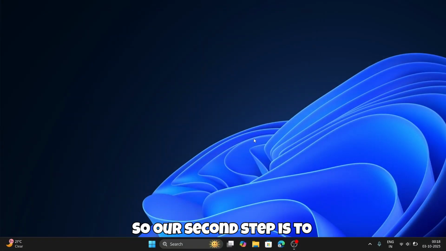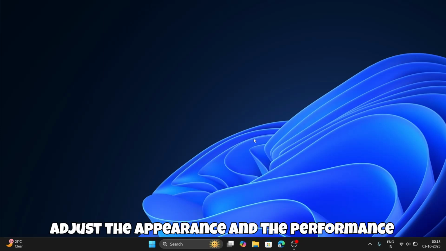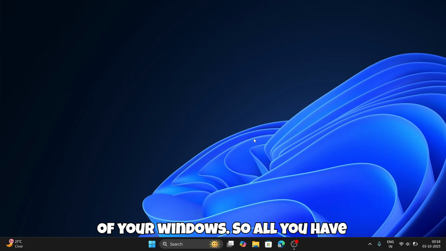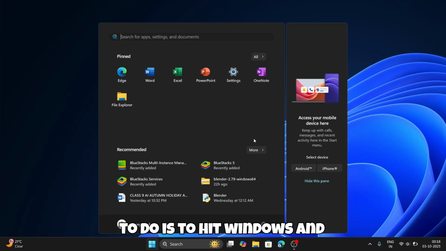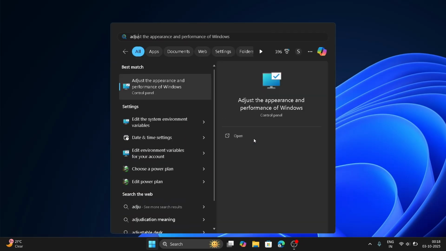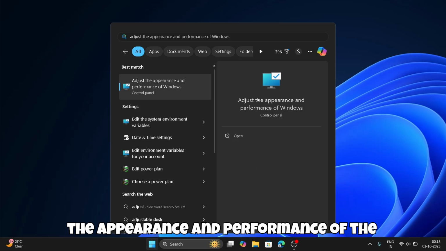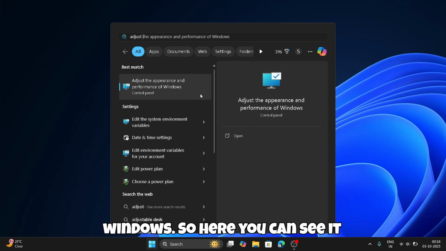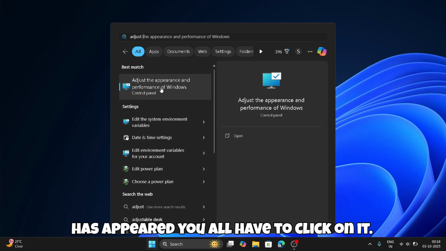So our second step is to adjust the appearance and the performance of your Windows. So all you have to do is to hit Windows and search adjust the appearance and performance of the Windows. So here you can see it has appeared. You all have to click on it.